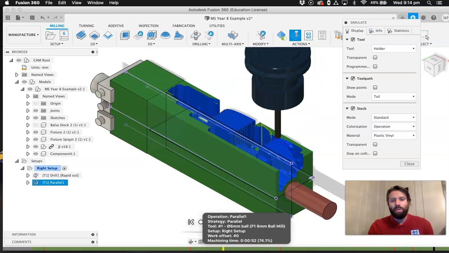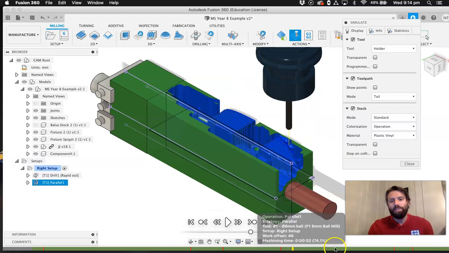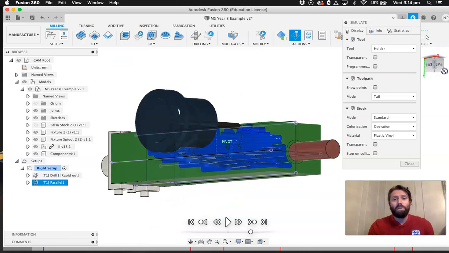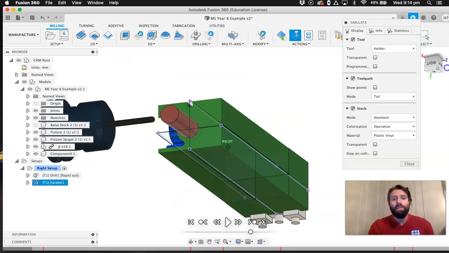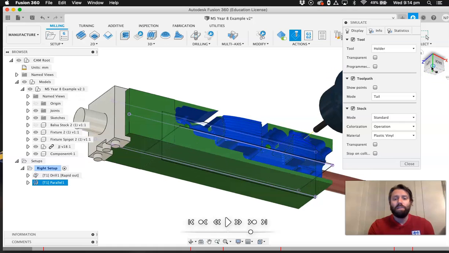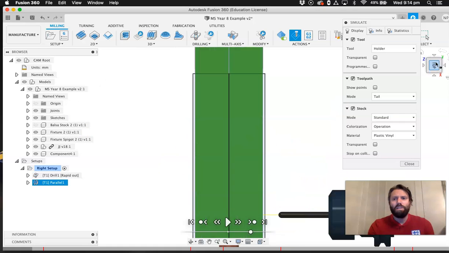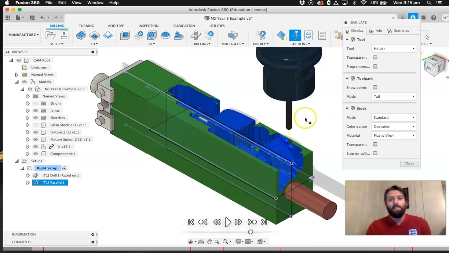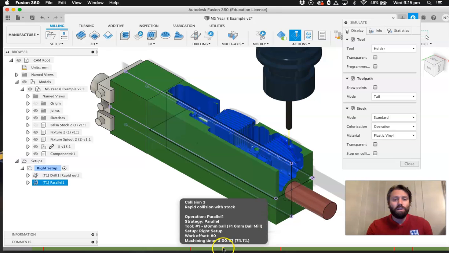Now, a lot of these little red errors are what's called rapid collision with stock. If I was doing something out of aluminium, having a rapid collision with stock would be very, very bad. But because we're making stuff out of balsa wood, rapid collision probably isn't the worst thing in the world. It's quite soft, and the tool's certainly not going to break because it's hitting the balsa wood too hard. But it's still not ideal to have these sorts of errors in your work.